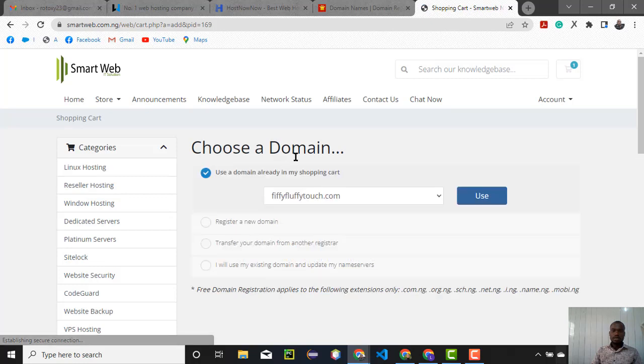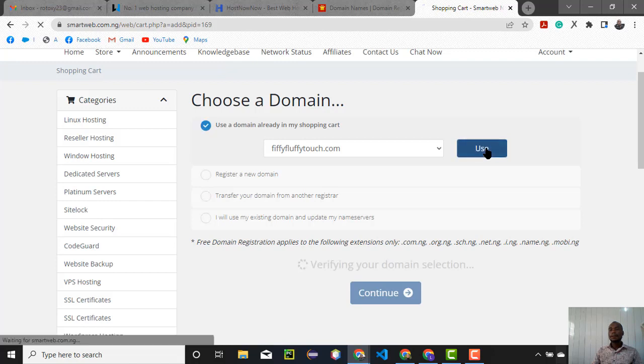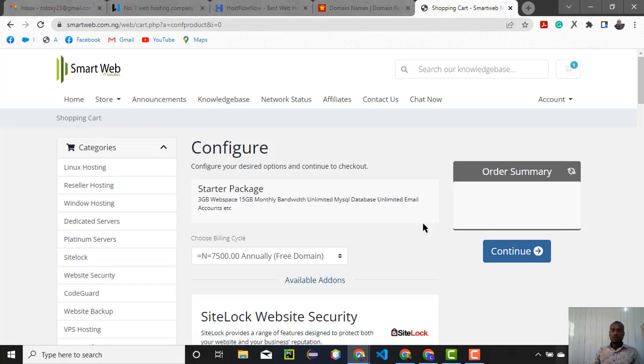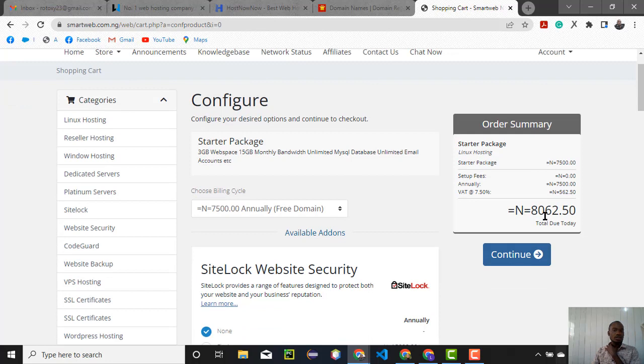Then it will ask me to choose a domain. Since I already have a domain in my cart, I just click on use. It's still loading. Alright, so now I have the order summary. Everything is 8,062, if I'm going to be selecting the hosting for a whole year.